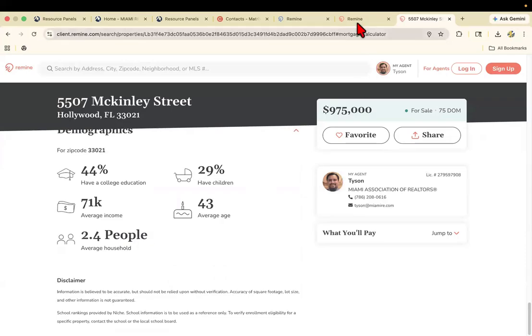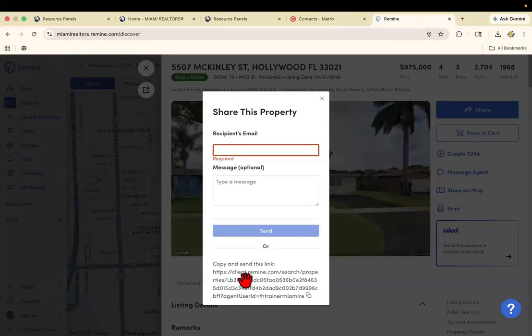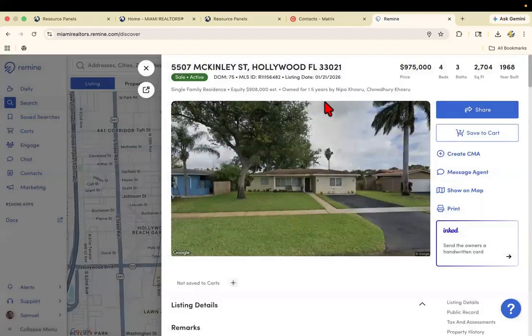Okay, this is one way to share a property directly with the customer. This is, again, the link version that you can send here or here. There's another way as well to share a property details other than creating a link.